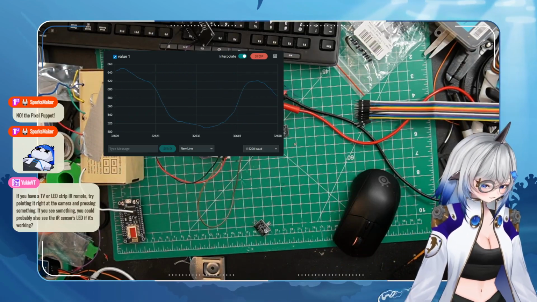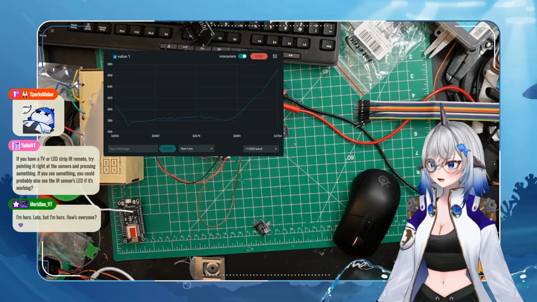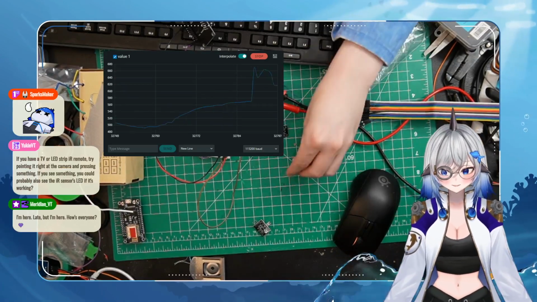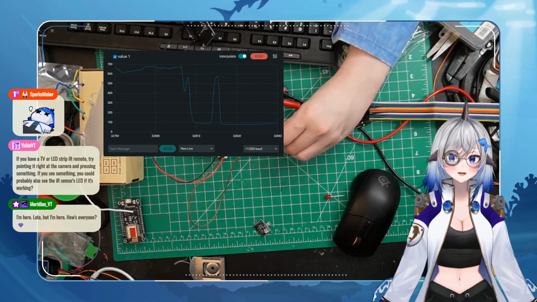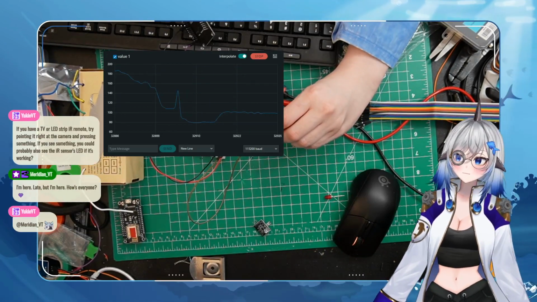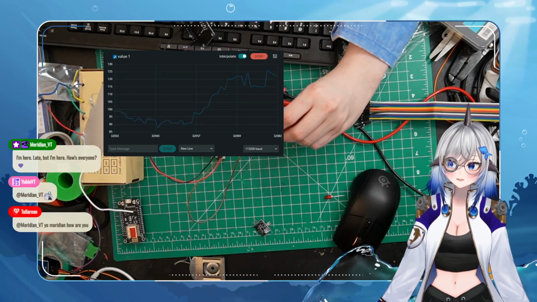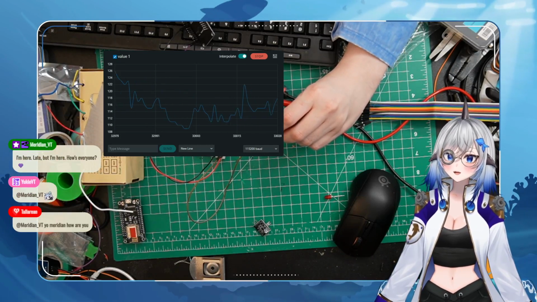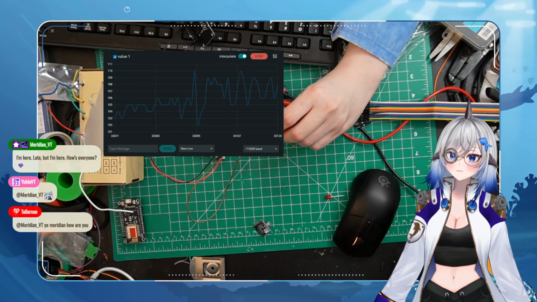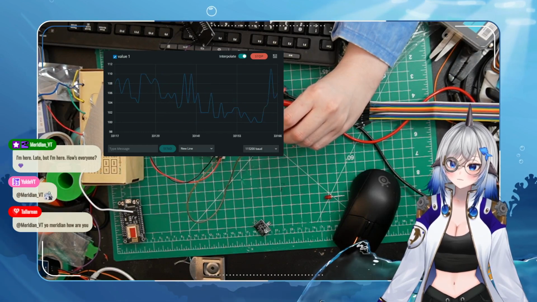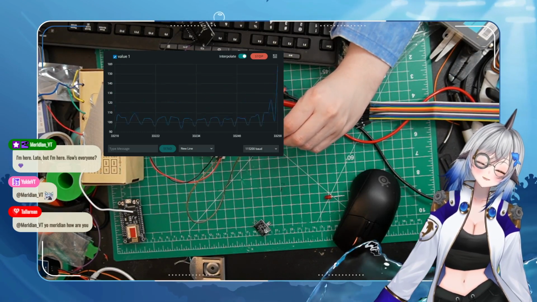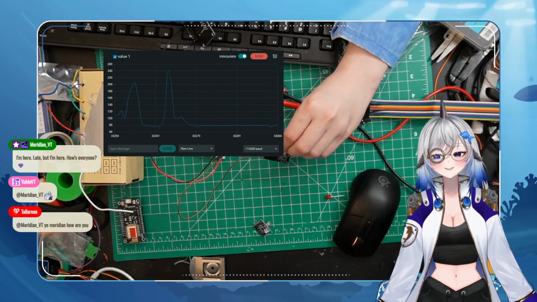Let's see. Oh, hello, Meridian. We are trying to work on a heartbeat sensor that does not want to work. But hopefully you're doing well. My heart's beating fast. It's not beating that fast.